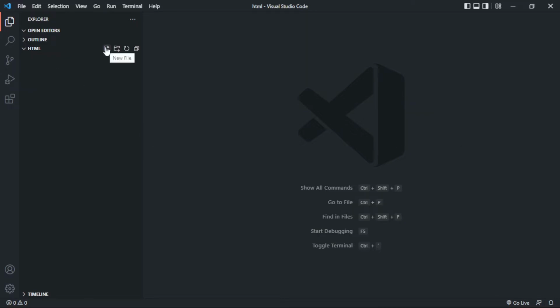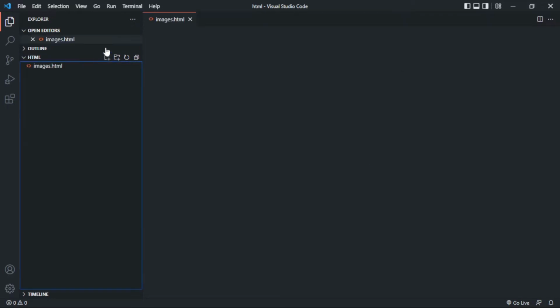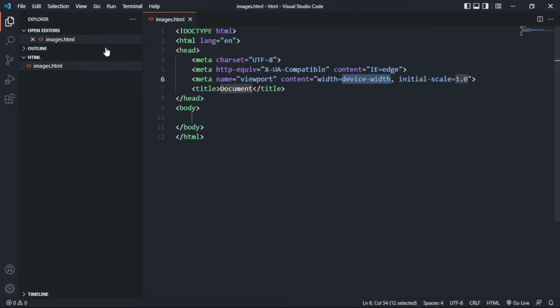In this video, we're going to talk about adding images in HTML. So let's first create a file, and let's call this file images.html. And let's get a simple framework here. And now we'll talk about adding some images.